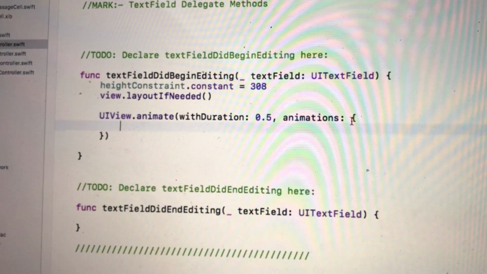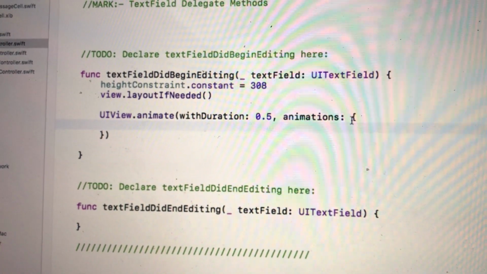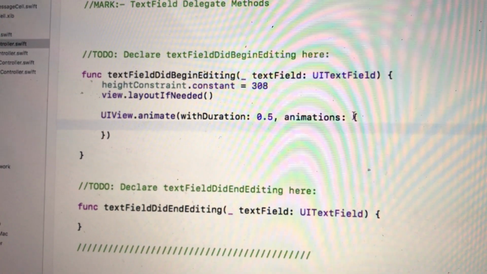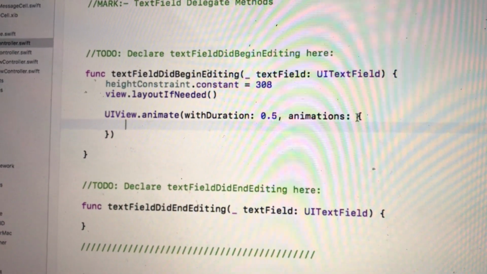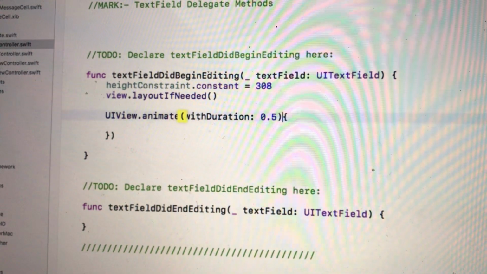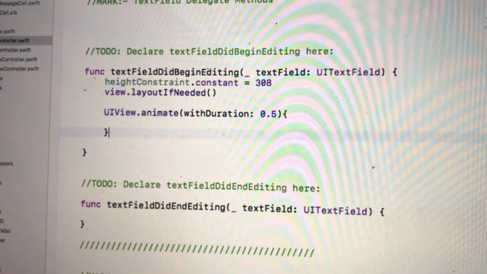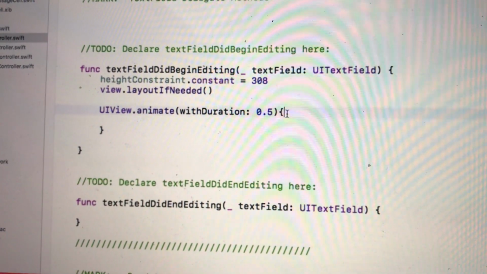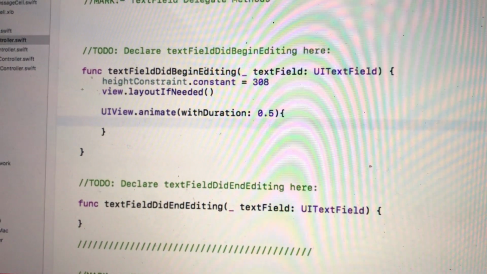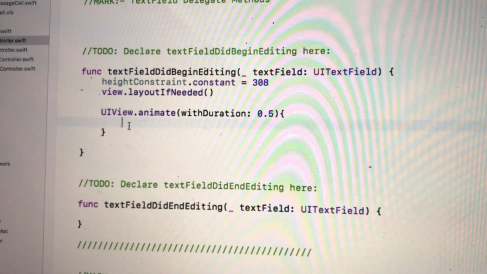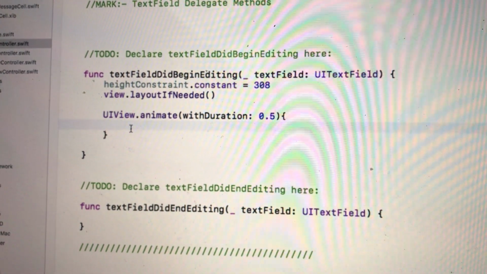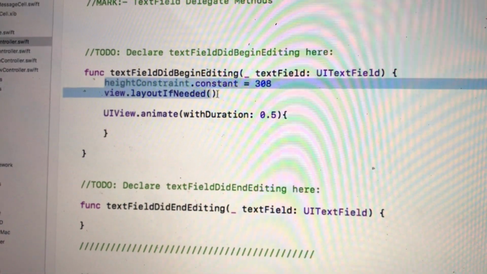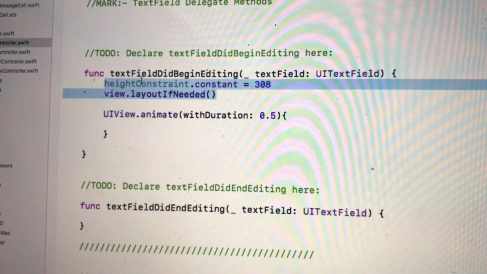And what we know about closures is that we have something called a trailing closure, which means that if the last argument in a method takes a closure, then we can simply close the parentheses and leave the closure as a trailing argument, like so. And in between these curly braces, I'm going to put in the animations that we want to happen. So that's, of course, changing the height constraint and updating the view.